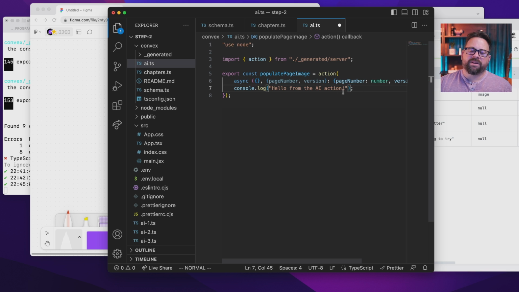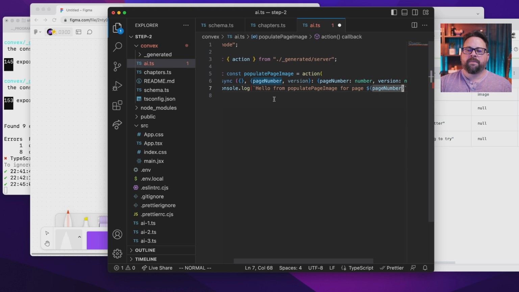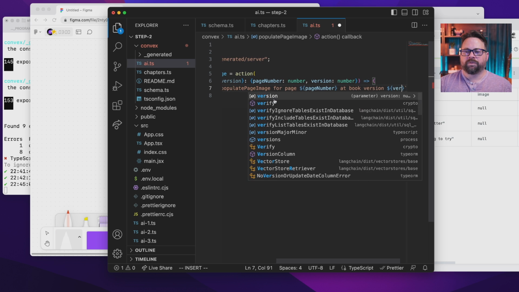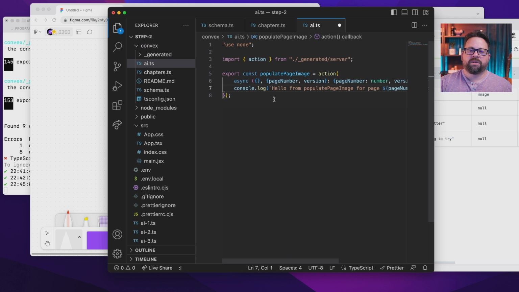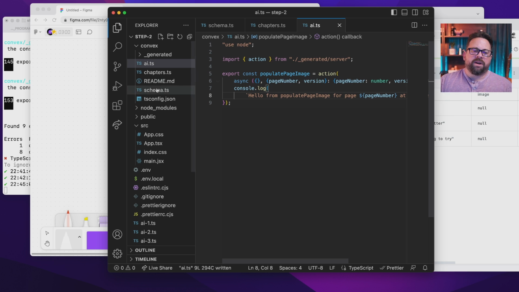So before we do anything else in here, let's at least do this. We'll say hello from populate page image for page, page number, at book version. We've made this a little richer, giving us a little more debugging information. Cool. All right, this is fine.